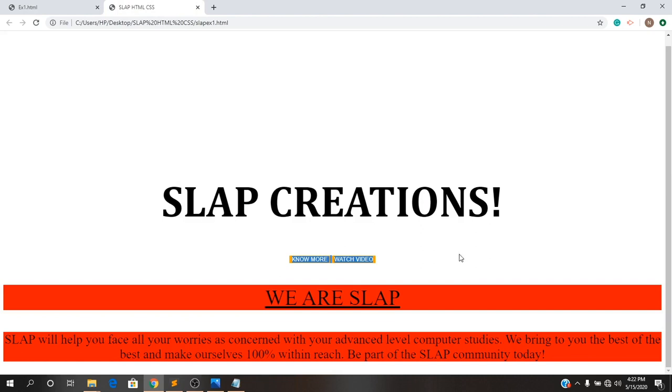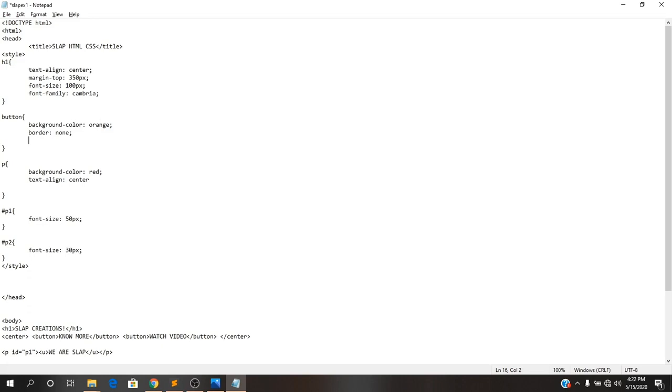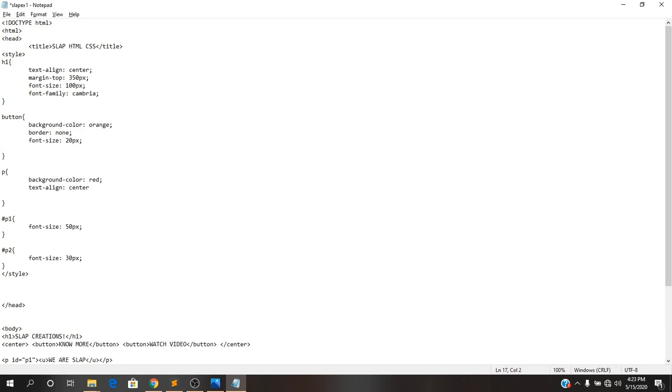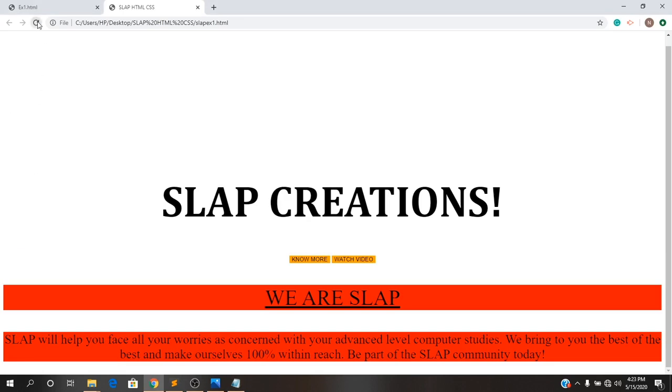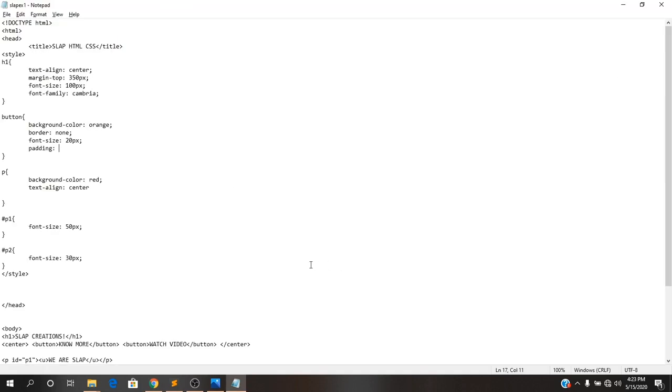Alright, so we're going to go back to our notepad. Okay, button, and we're going to do the font size. I'm going to do a font size of 20 pixels, and I want the padding. But I won't put the padding yet, so you see how the padding comes about, like the real difference. So that's it, the font size, and I'm going to do the padding now, 10 pixels.